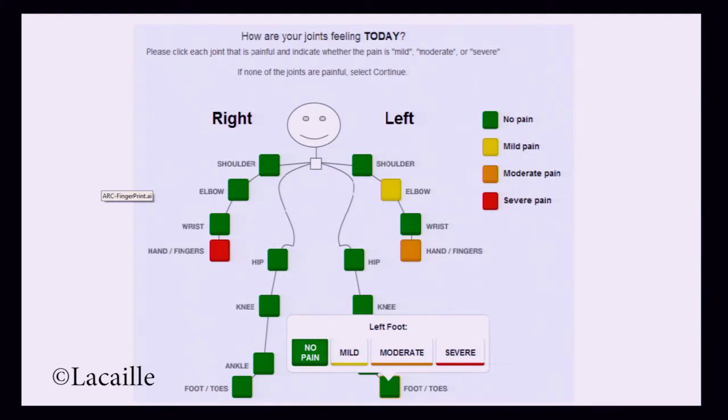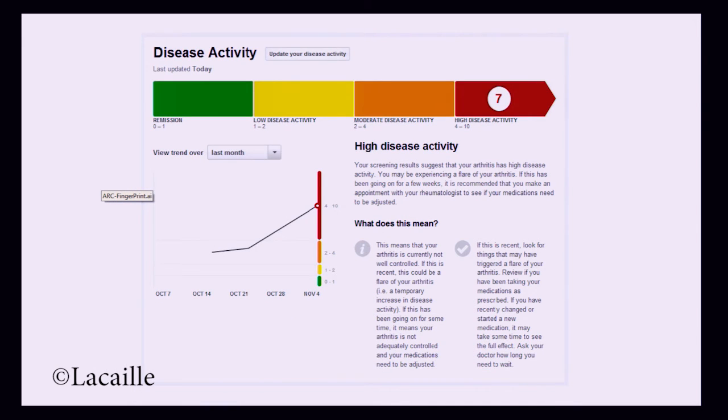And this is what we call a joint count. So it essentially goes over the different joint areas of the body and asks you to identify which areas hurt. And when you click on it, it's by default set at green. And if it's painful, you click on it, and then you'll have to rate if it's mild, moderate, or severe. And this is then used in an algorithm in order to calculate your disease activity.